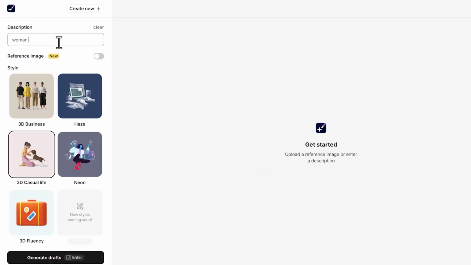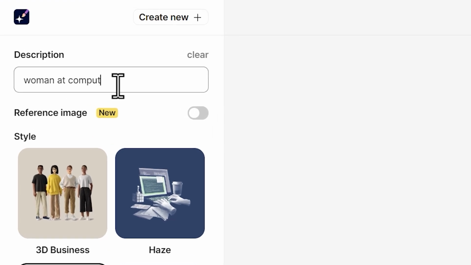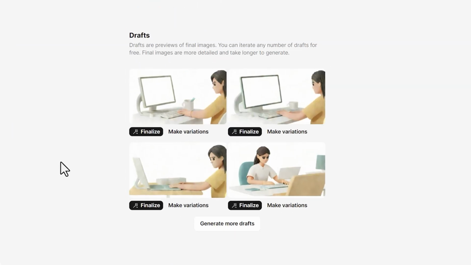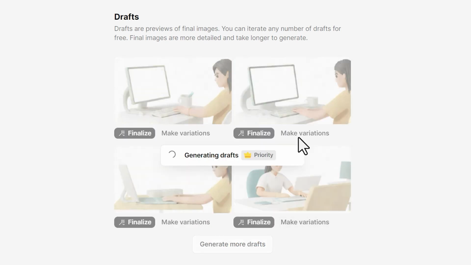In the last illustration, I will need a similar image as in the first block. However, I'll change the aspect ratio to 7:4 to create a wider image. The rest of the steps are already familiar to you.